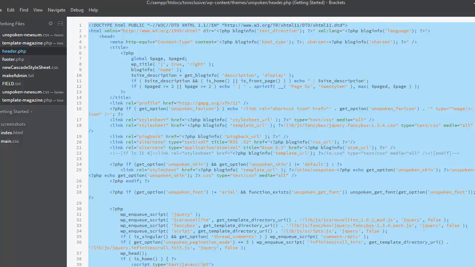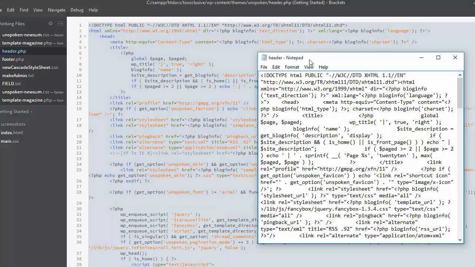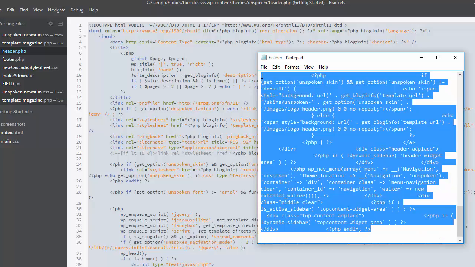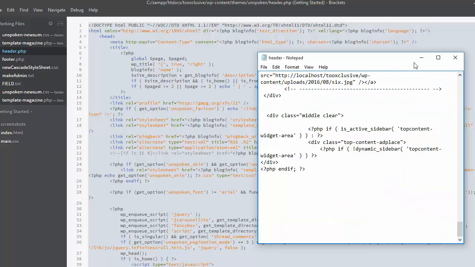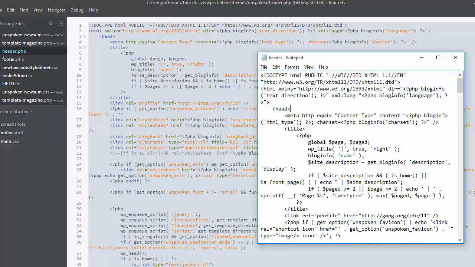So copy it and then go to your notepad, the one you opened from your htdocs. Select all of it and then paste. Once that is done, I want you to just save it. Alright, so that is that.